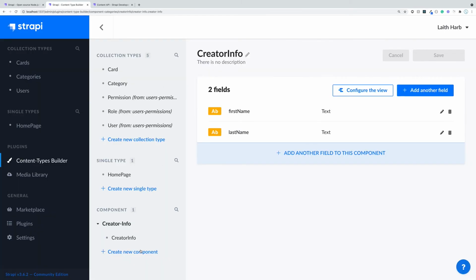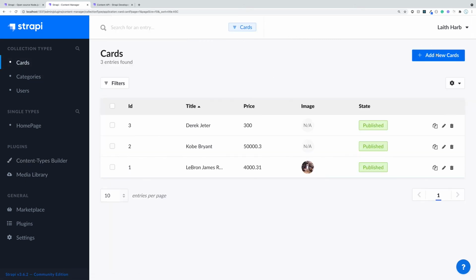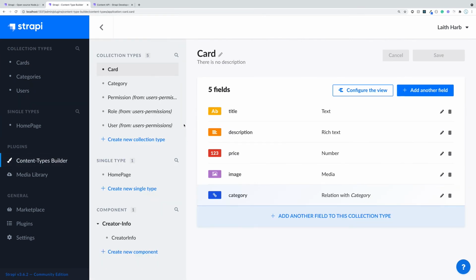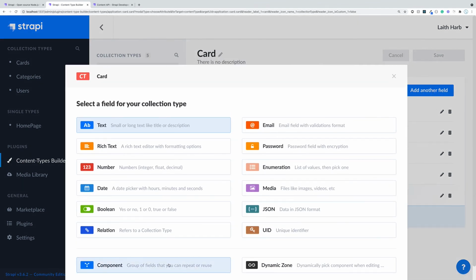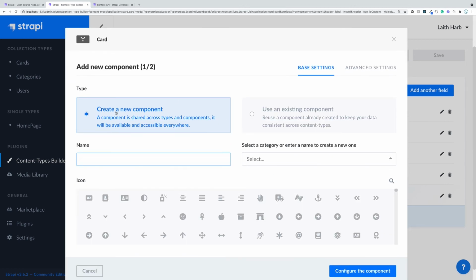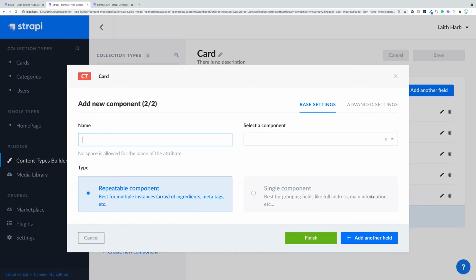Okay, so now we can see that we actually have a creator info component. So now what we can do is modify this. We would go to content type, go to the collection type that we want to modify, and say we want to add a field. We're going to say we want to add a component field. And we can create a new one, or we can choose it from an existing one. So we're going to do that.